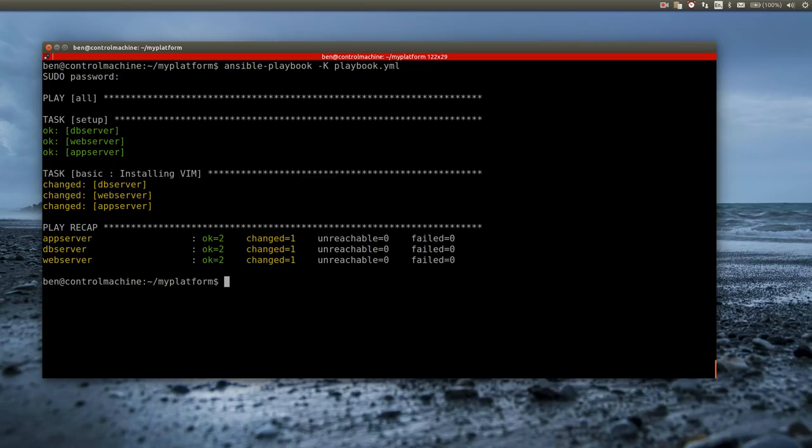After that, you can see two sections that start with task. The first is a general setup task, which by default Ansible will run at the beginning to collect some data about the target hosts. The second task is the one I specified in the basic role. Ansible will indicate the role and the name I gave to the task.